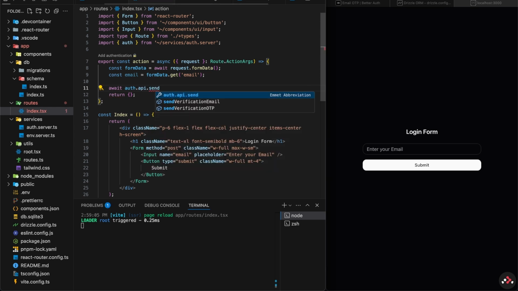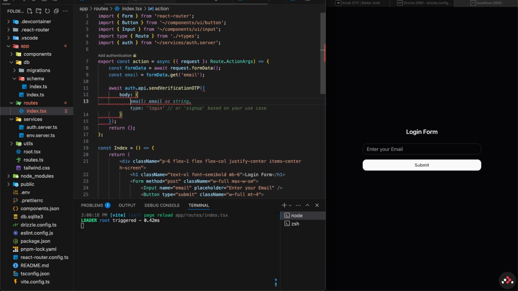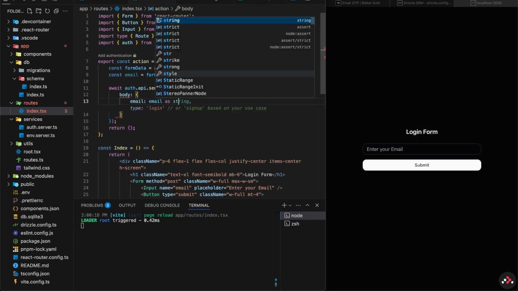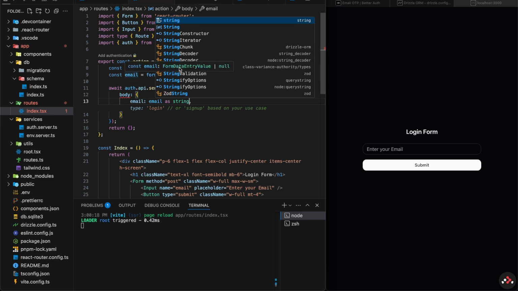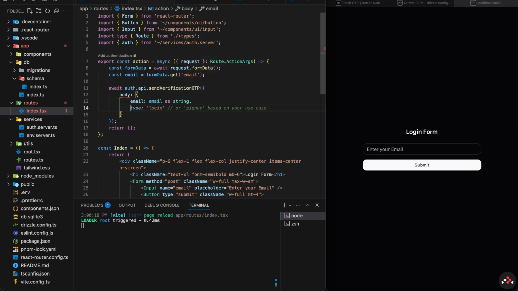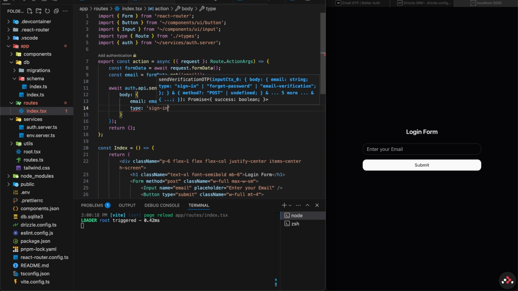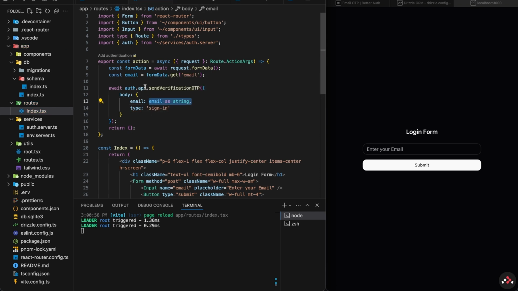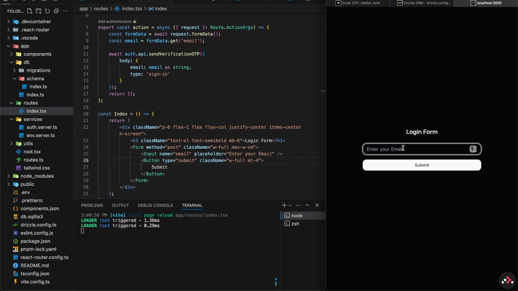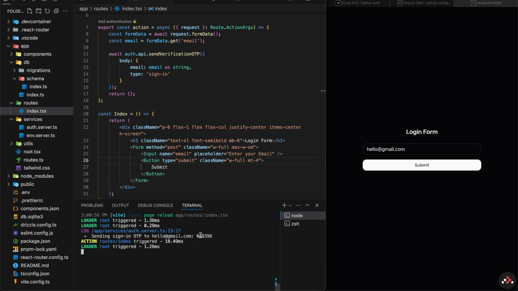Now when that's working, we can write await auth, and we import it from our auth.server API, and then we send our verification OTP. And this function will accept a body of email as string, because this is currently form data entry value or null. And then we also type of sign-in. And this can be, of course, handled differently, like, for example, ZOD validation here. But for simplicity, I'll just use as string. Now, let's try submitting our form, hello@gmail.com. And here we see in our console that sending sign-in OTP to hello@gmail.com and our OTP code.